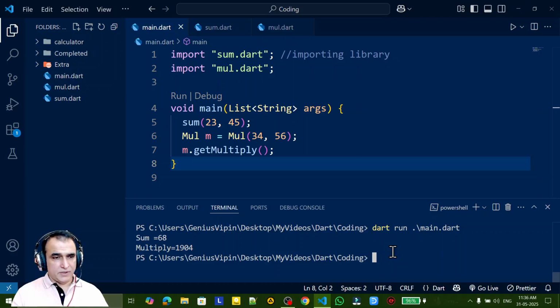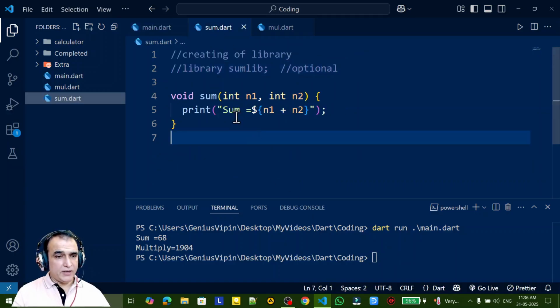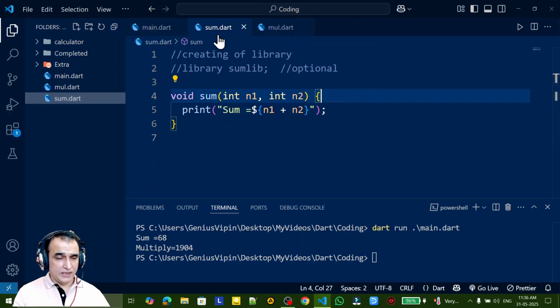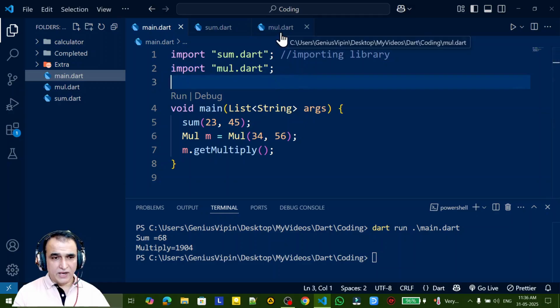Hey guys, welcome again. In the last video, we understood creating and importing of a library in Dart. Here we are going to understand how we can create a single library by using multiple libraries in Dart. For example, here I have two separate libraries and I am importing these two libraries in two separate files. But I want that I should import only one file here and the other file automatically imports.